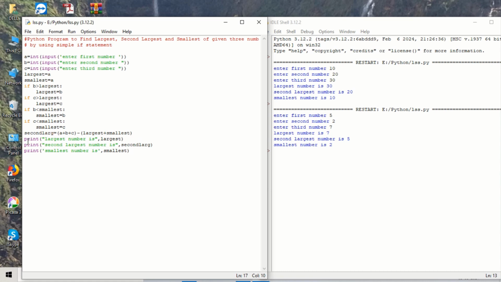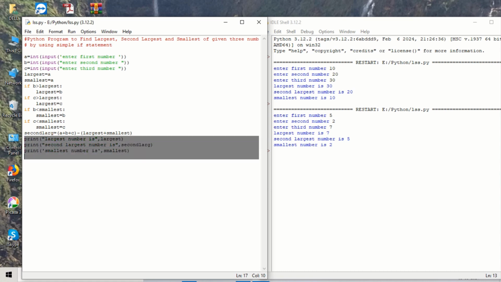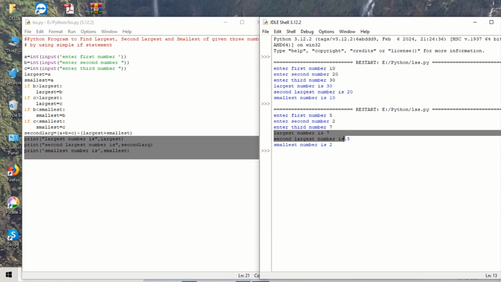Afterwards we have used 3 print statements to print largest, second largest and smallest along with the message. So for that purpose it is printing largest number is 7, second largest number is 5 and smallest number is 2. Like that you can give different combinations of values. You will get the correct output for each execution if you have written the program in this particular manner by using only if statements.